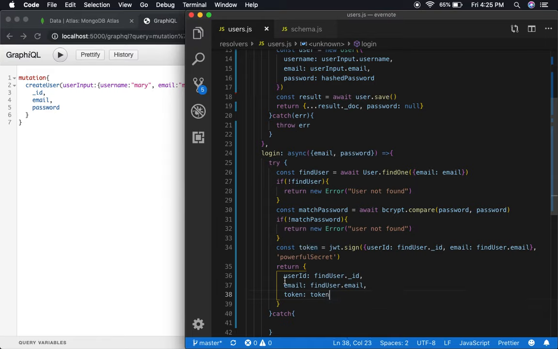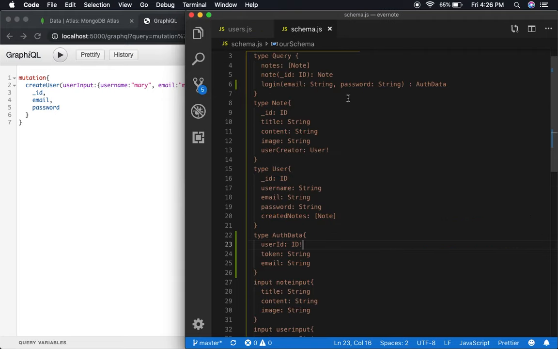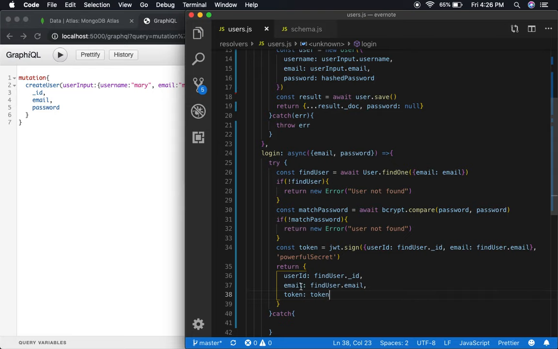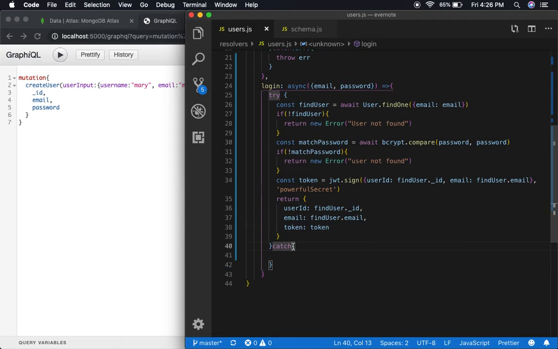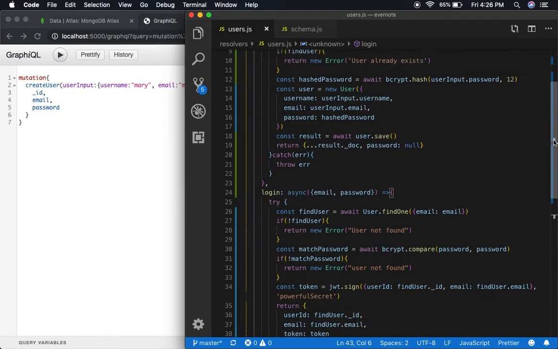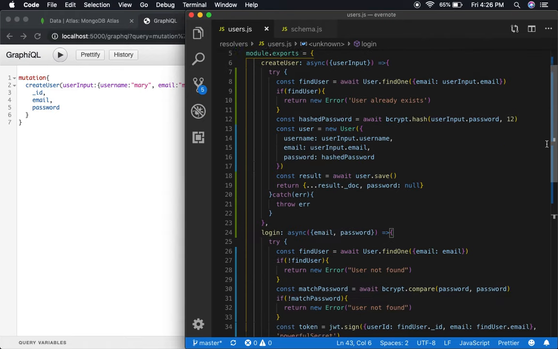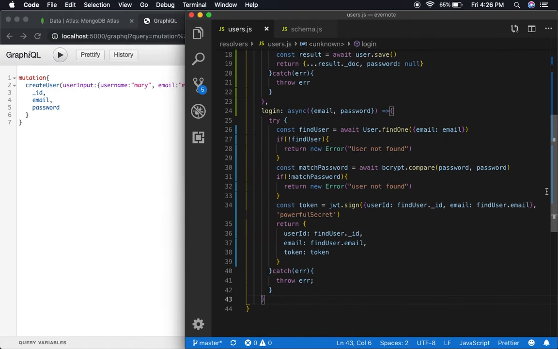So this is the auth data that we're returning back to us, just like we specified. When we log in and everything's good, it returns us this auth data. And then of course the catch will have the error, and what we're going to do is throw the error. That looks good.